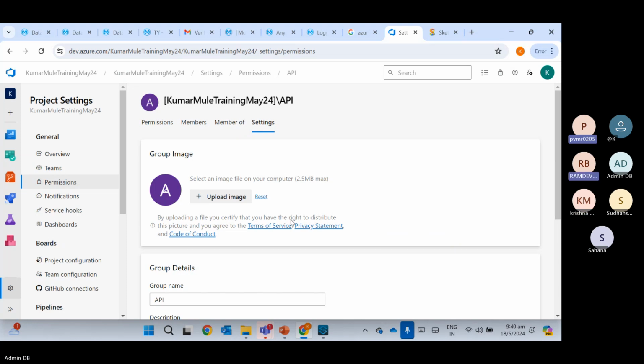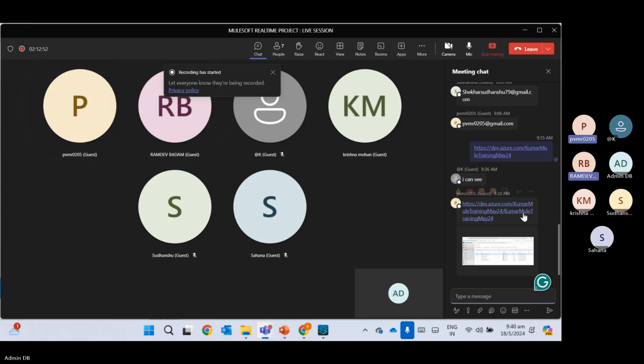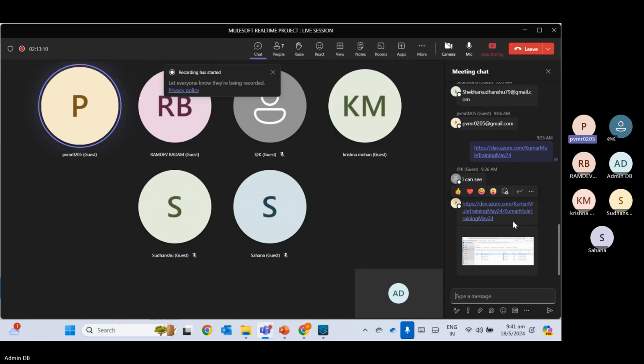You just select your organization. I think you have created a new organization, right, while creating your account. Kumar Mulesoft training. Okay, so you can see this one, Kumar Mule training, what someone has pasted. I am able to see, and I'm able to see work items as well. Just click on that link. Check whether everyone can see or not.